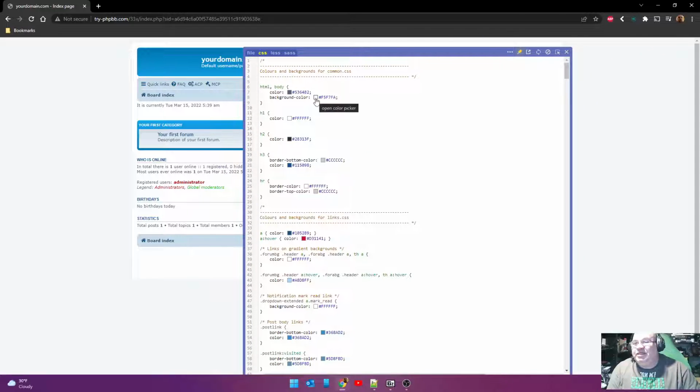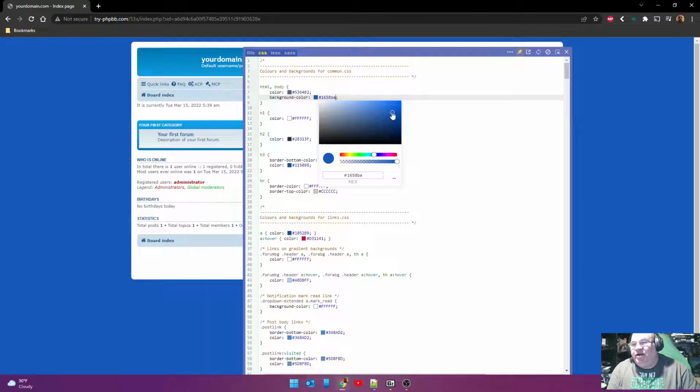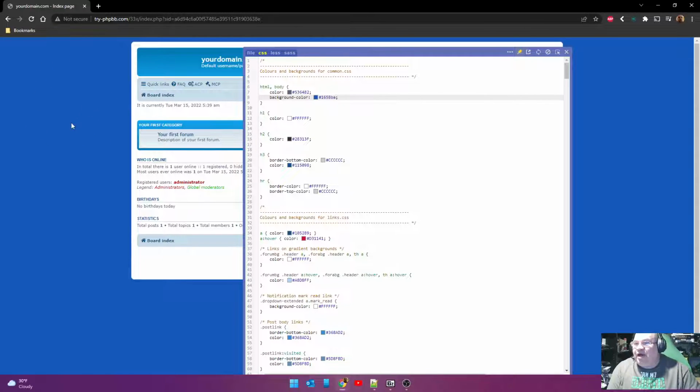Let's see. We can take this and click on it, and we could just click anywhere here and see how it changed color. See how this went to a white color? So now we know that HTML body, background color, is going to affect that. So now we need to figure out what color we're going to use.